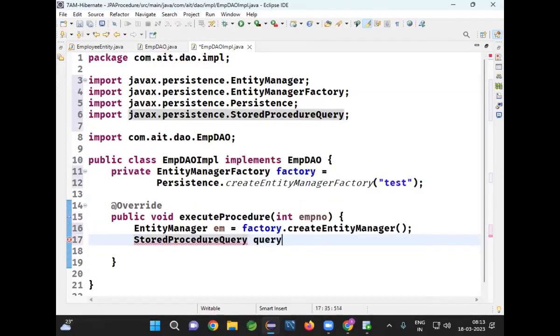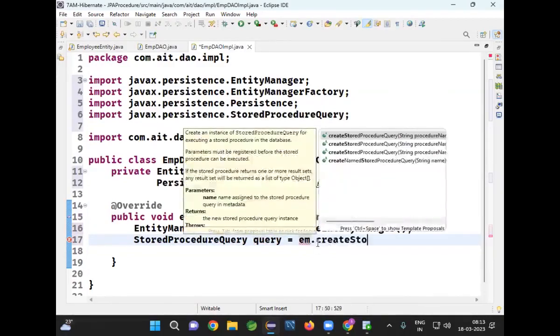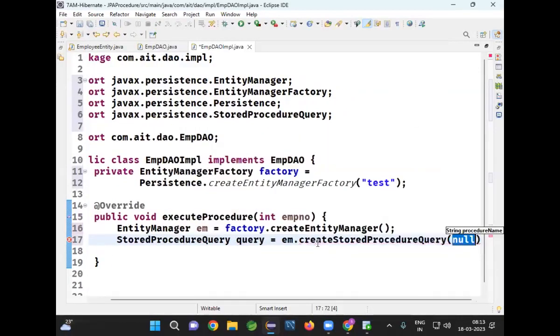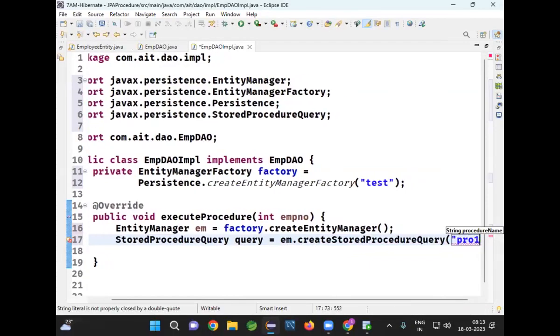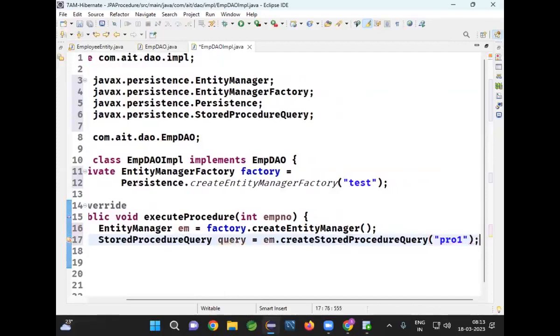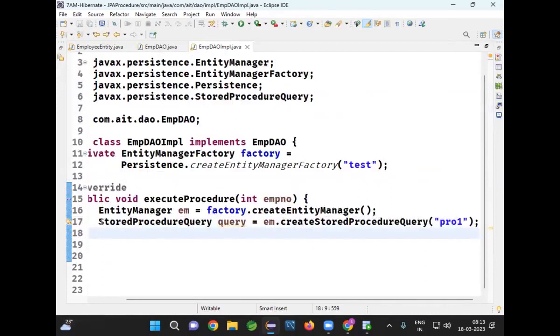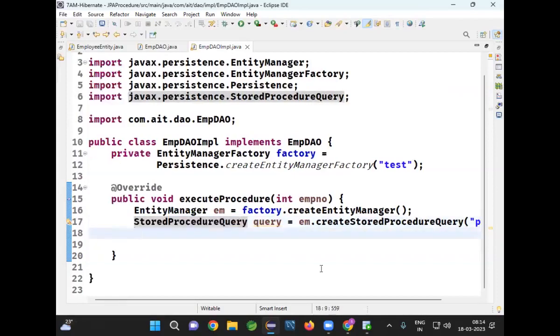Stored procedure query. Query equal to em.createStoredProcedureQuery. Tell me, what is the name I gave in the annotation? Pro1. Pro1. So first, what object do I have to create? Stored procedure query. This object I have to create now.